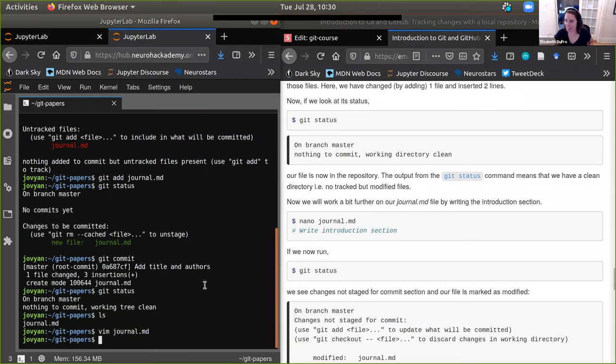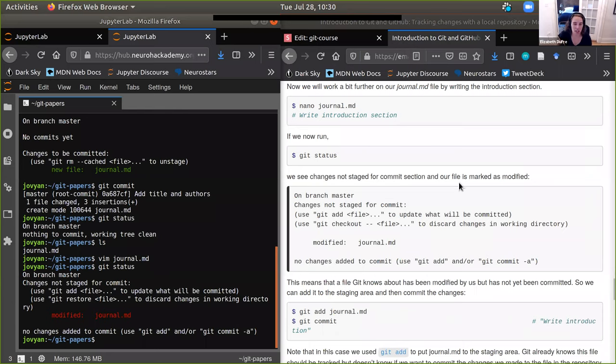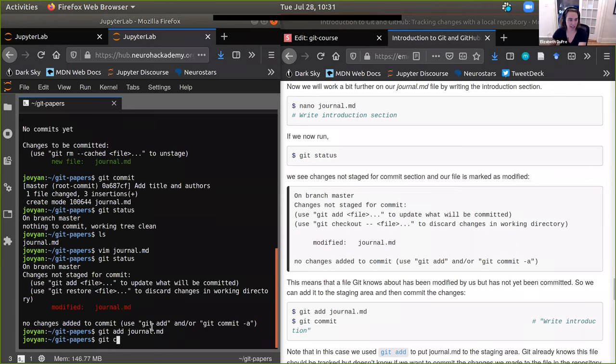and now what, right? So if we do git status, we can see that we've gotten some changes. So we still have on branch master, but now it says rather than untracked or new file, that this journal file was modified. So if we're going to go ahead and make a change, we just need to do exactly what we did before, right? So every time that we make a change, we're gonna do this git add the file. So in this case, journal.md, and then git commit.